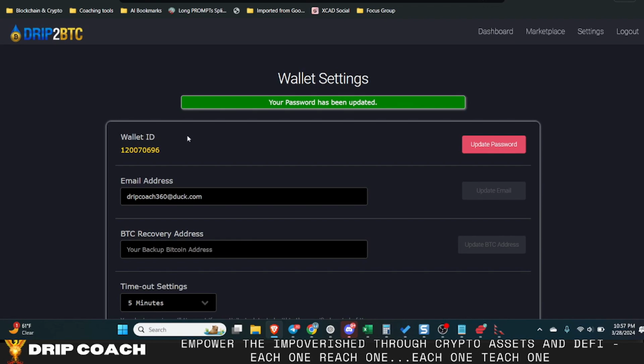This will be essentially just a wallet ID, an easy way for you to send Bitcoin to other wallets within the network or on the drip to btc.com platform. That way you're not using an entire Bitcoin address. Then you want to also add a Bitcoin recovery address. So in the event that you want to export everything to your wallet, or you have been inactive or anything like that, this will be basically a Bitcoin address that you want to send everything to. So you can add this in here as well.